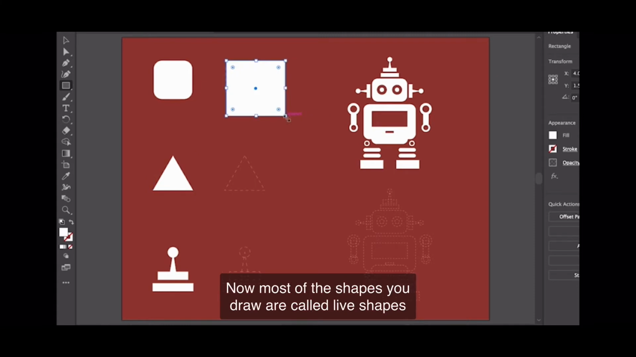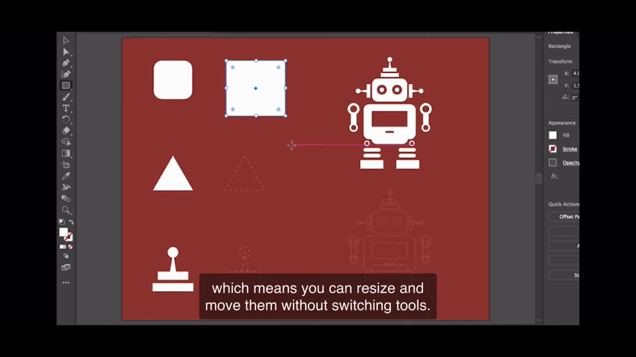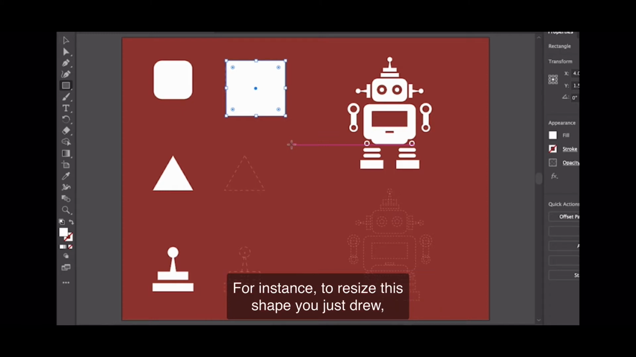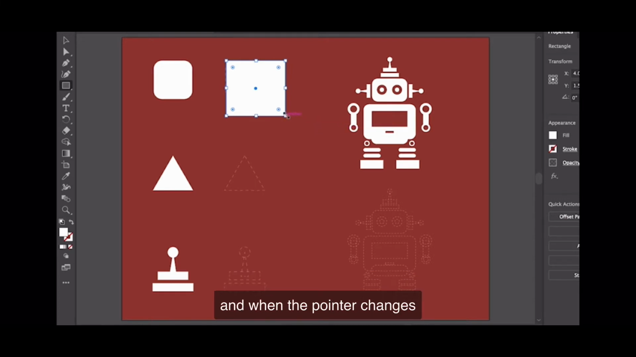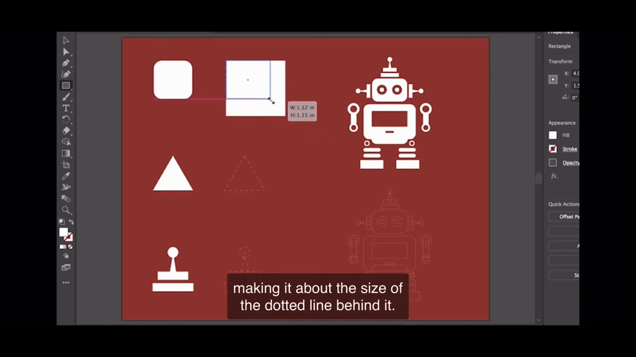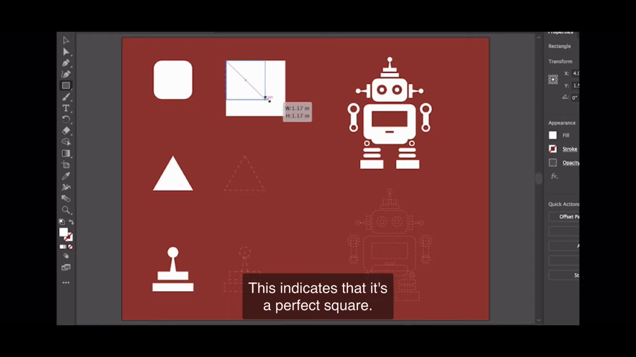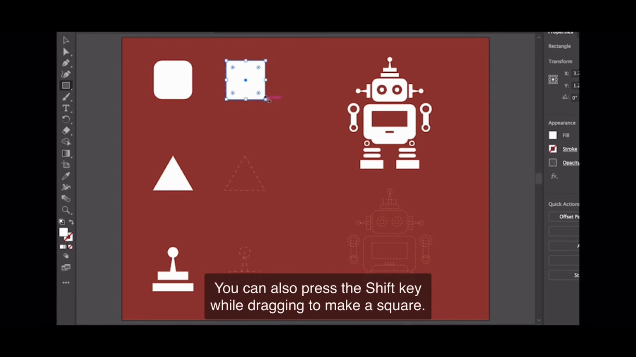Now most of the shapes you draw are called live shapes, which means you can resize and move them without switching tools. For instance, to resize this shape you just drew, move the pointer over one of the corners of the rectangle, and when the pointer changes, click and drag to reshape it, making it about the size of the dotted line behind it. As you drag, watch for this diagonal magenta guide. This indicates that it's a perfect square. When you see it, release the mouse button to make the rectangle a square. You can also press the Shift key while dragging to make a square.